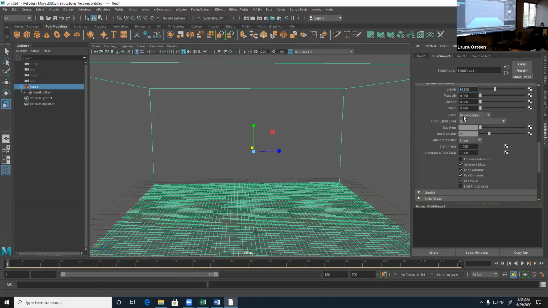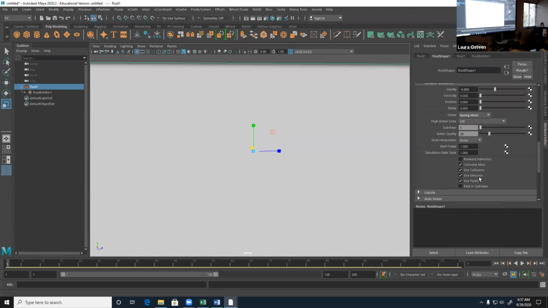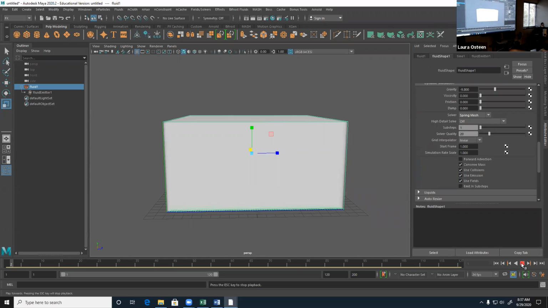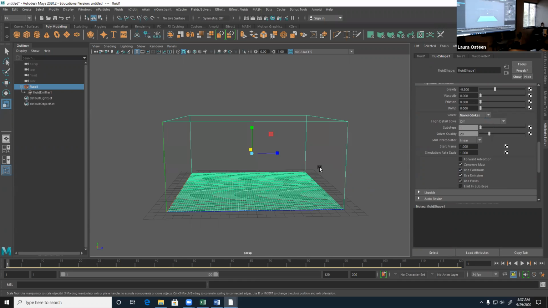The next little area that we have is the quality of your particle and fluid in here. So the solver, the math behind how your fluid works, is currently Navier-Stokes. You should learn about that in one of your math classes at some point. It's one of those crazy big math problems. You don't have to ever do the math. It does it for you. We also have spring mesh in here. As you see, it changes my simulation a bit. So I'm going to leave that Navier-Stokes.